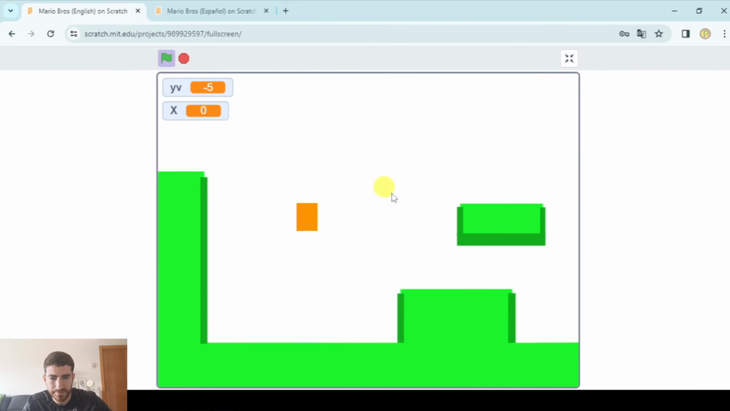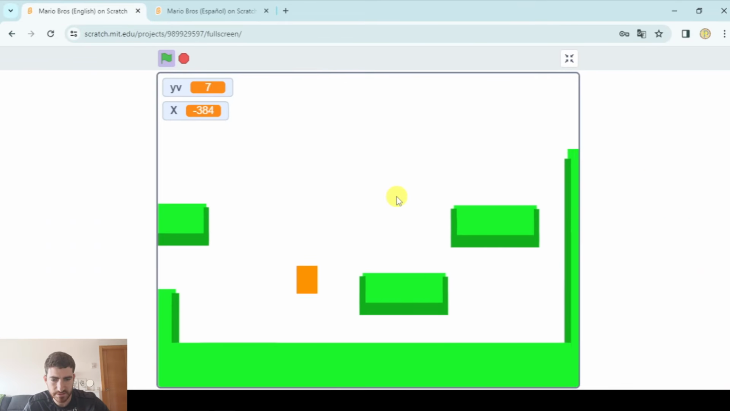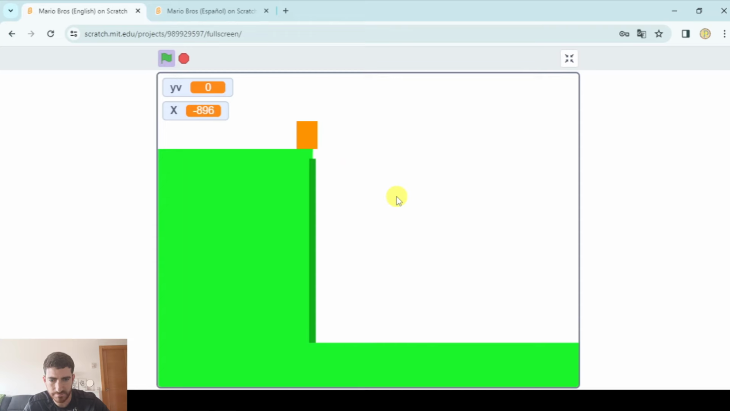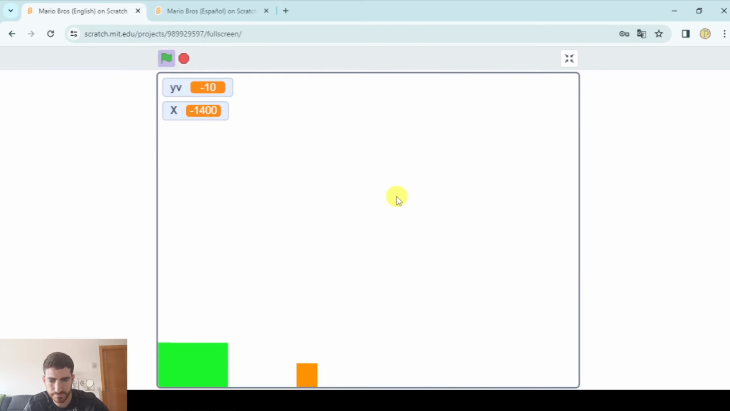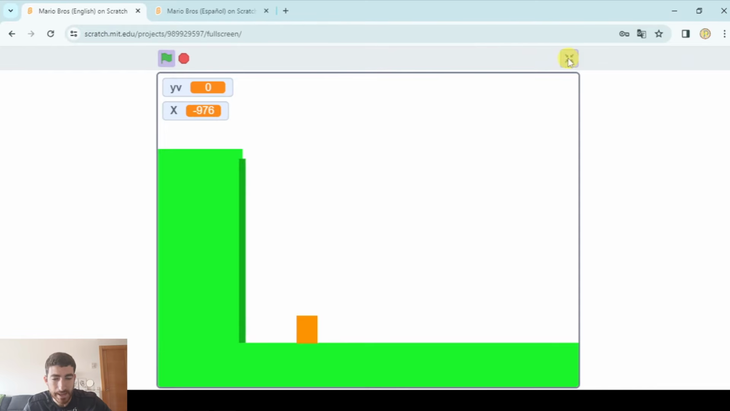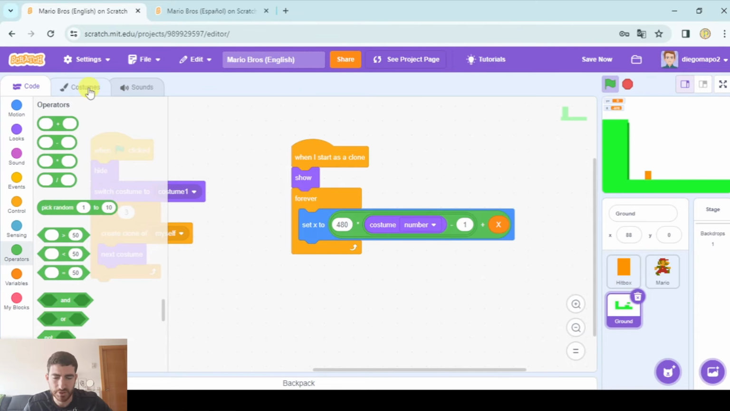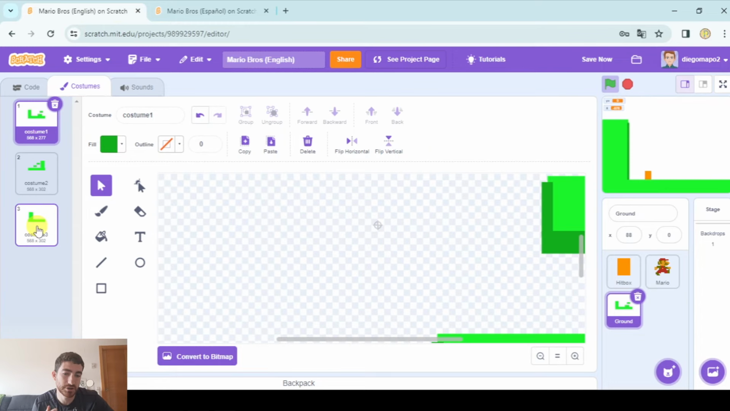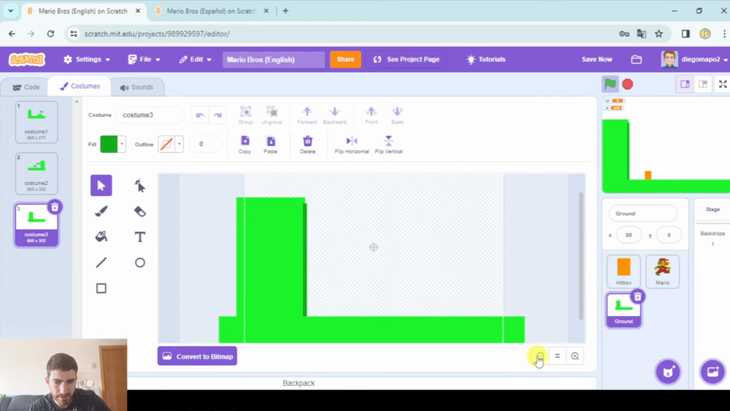And probably you are thinking that everything is finished and working perfectly. And yes, we could think so. But there might be a problem that I'm going to show you, and I'm going to show you also the solution to that problem in case you come across it. Let's go to costume number 3 and imagine I make this as wide as this platform.